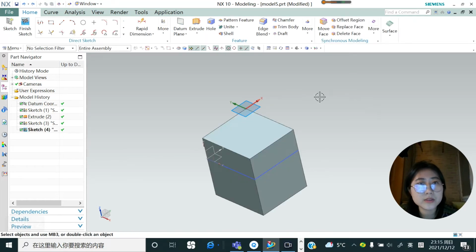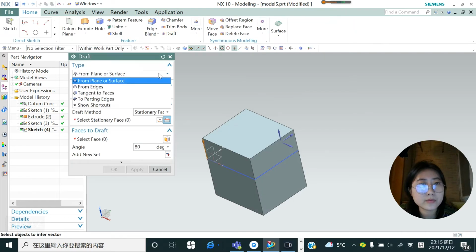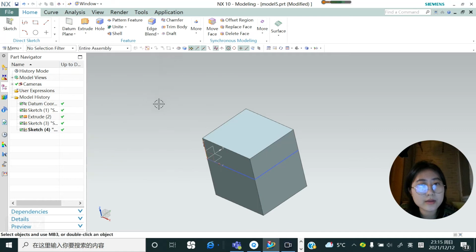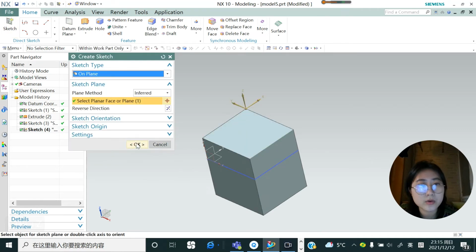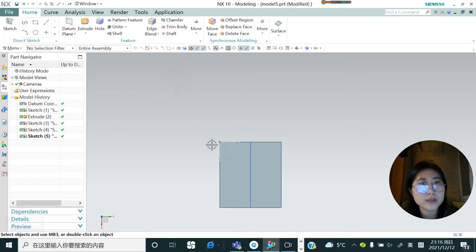Next we talk about the draft if we choose two parting edges. At the very beginning, I need to sketch, and we draw a line here. So we give a line here and hit finish.